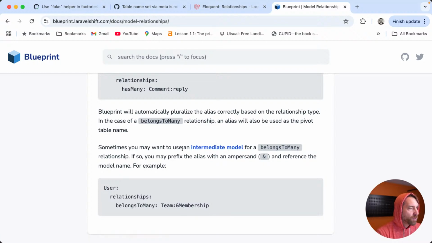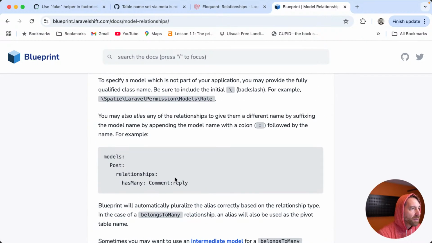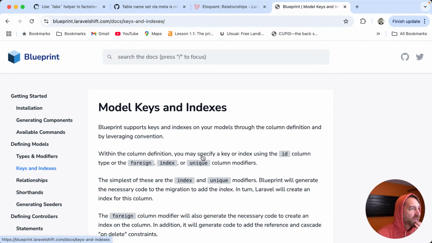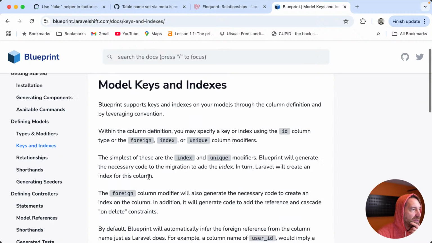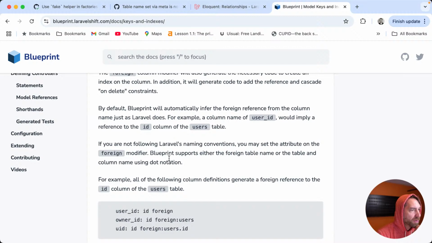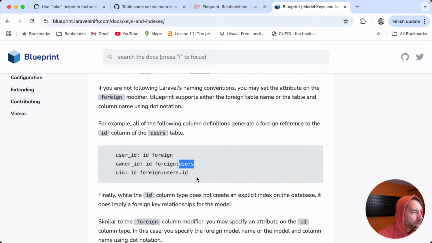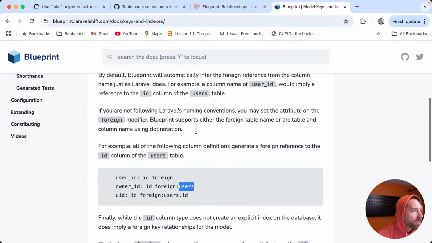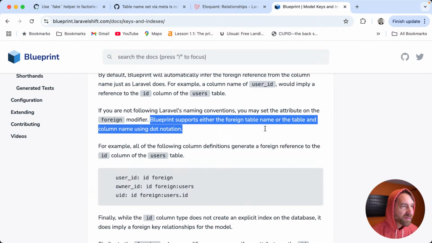All right, so let's see here. Sometimes you may wish to use an intermediate model for a belongs to many relationship. Okay, yeah. Foreign keys. Where's foreign keys? Model keys and indexes. If you are not following labels because of an attribute, you may set the attribute on the foreign modifier. Blueprint supports either the foreign table name or the table and column name using dot notation. Okay, here you go. So it does support the foreign table name or the table name and column name using dot notation. Okay, so there we go.